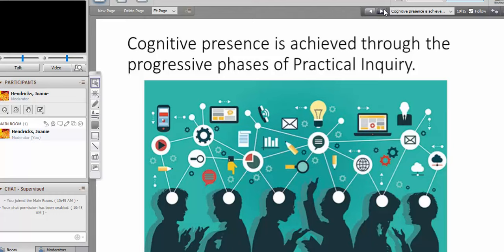Next, the exploration phase focuses on understanding the nature of the problem and searching for information and possible explanations. The integration phase constructs meaning from the ideas generated in the exploration phase. Students begin to assess the ideas in terms of solutions to the problem at hand. And finally, the resolution phase is to test the outcome and solution for the problem.